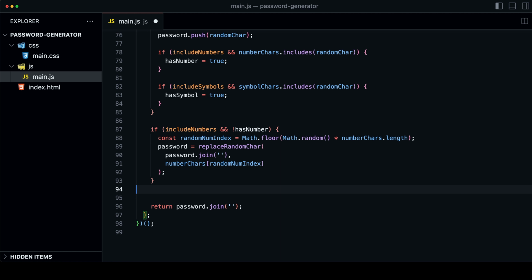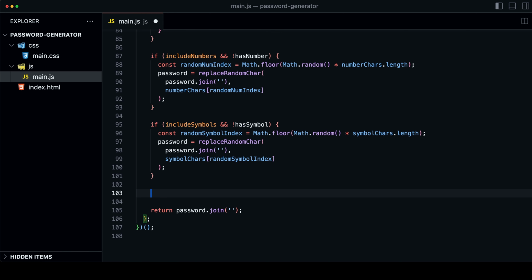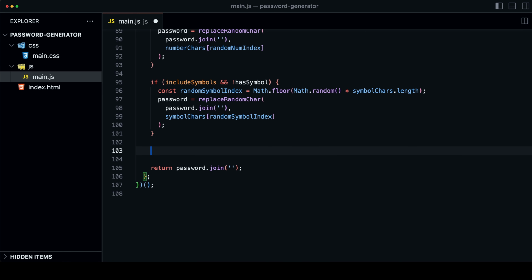Likewise, it checks if the symbols toggle is on and the password does not contain a symbol. If so, it generates a random index for the symbols char string and replaces a random character in the password with a selected symbol character using the replaceRandomChar function.